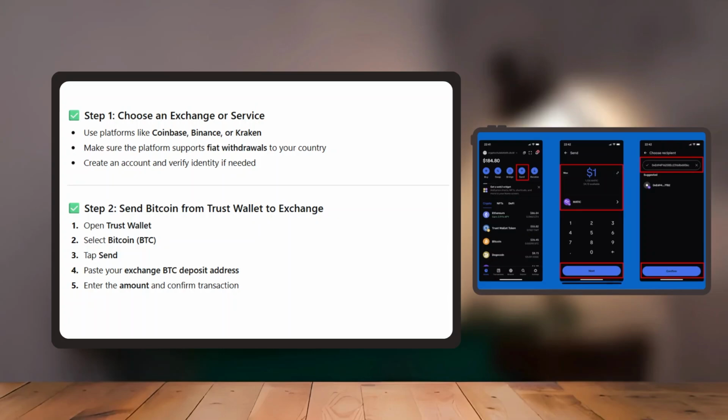Now open the Trust Wallet and select Bitcoin or BTC from your wallet. Next, tap Send and paste your exchange BTC deposit address. After that, enter the amount you want to transfer and confirm the transaction.